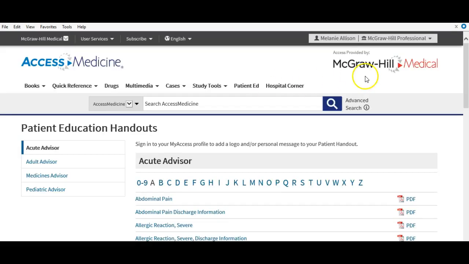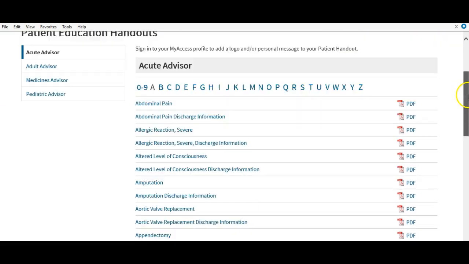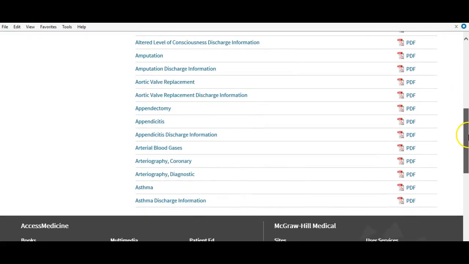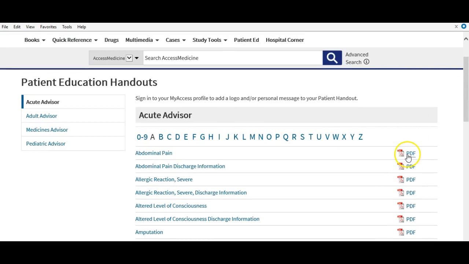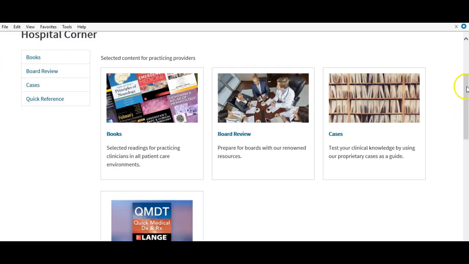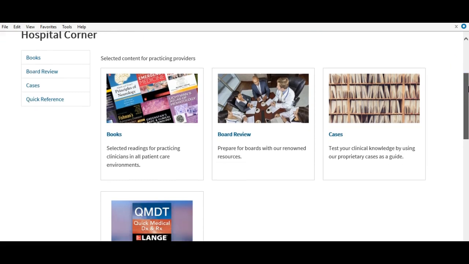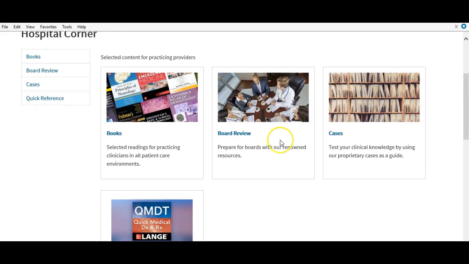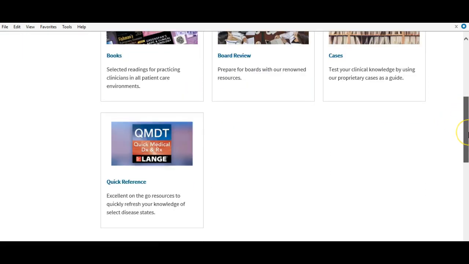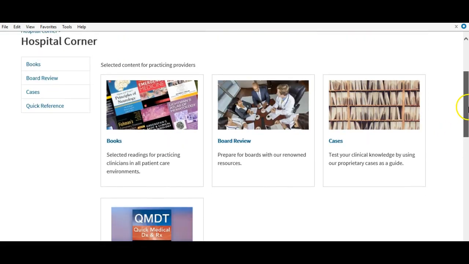Then we have patient education, and so this is written at an appropriate level for patients. You can print off the PDFs here. And we have a new addition to AccessMedicine called the Hospital Corner, and within this section we have books, we have board review for resident level and above. We have a lot of questions there. Cases for resident level and above, and then we have QMDT, your quick reference guide.